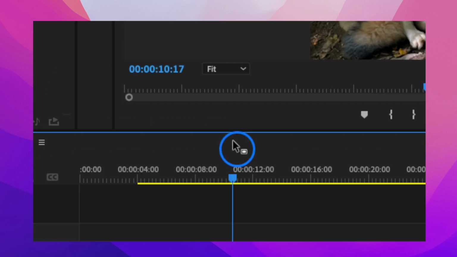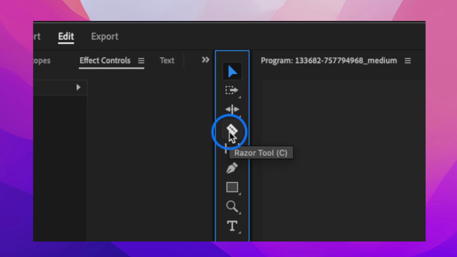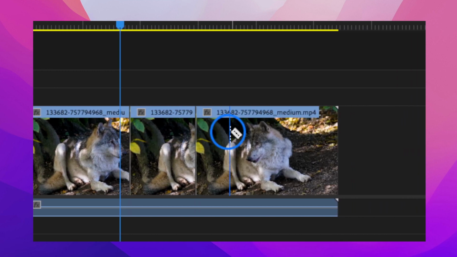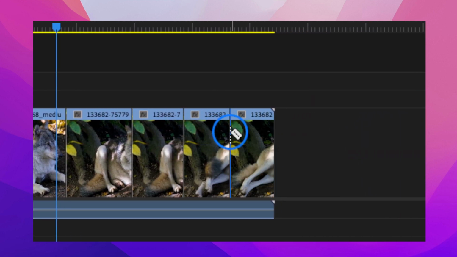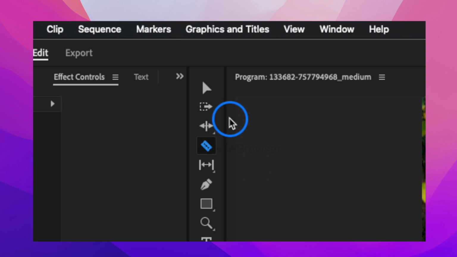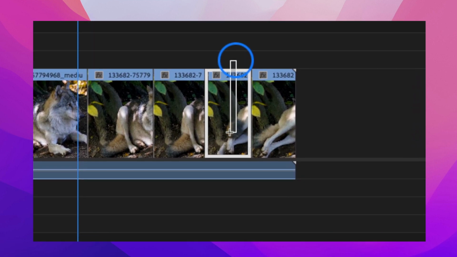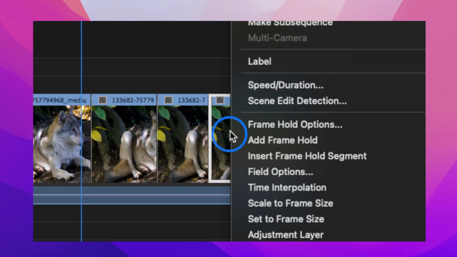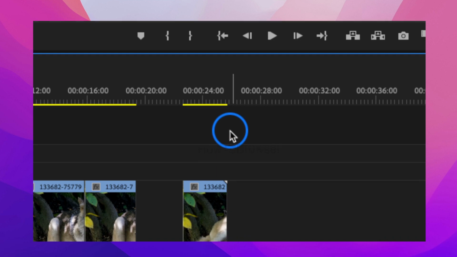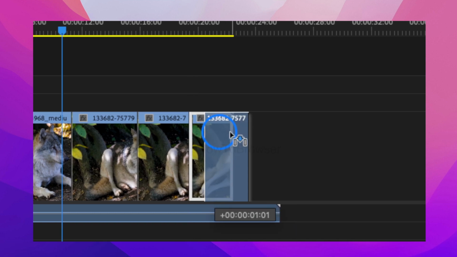Now, other things that I used to do here: click on the razor tool, make a cut, cut, cut. Let's say this one as well. And what I would normally do when I started using Premiere Pro is go back to the selection tool, or V, select this, and then right click or press cut on your keyboard. And now you have to grab this and move it back to your video.